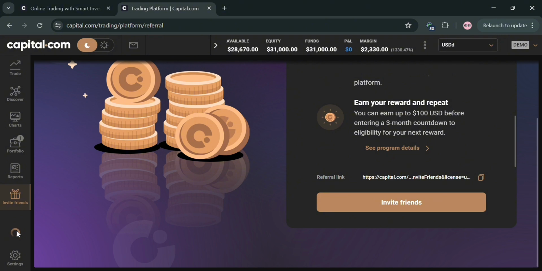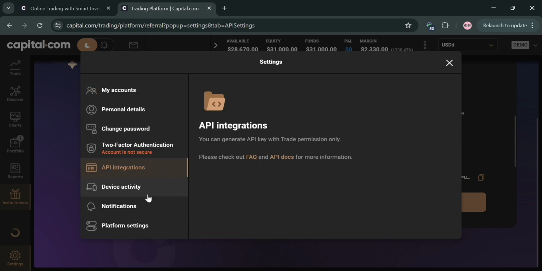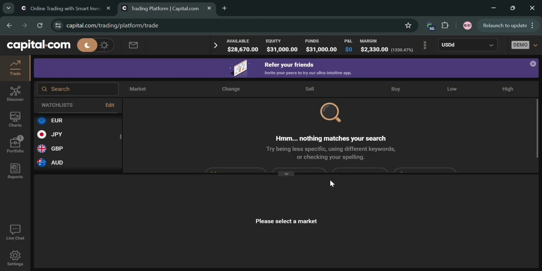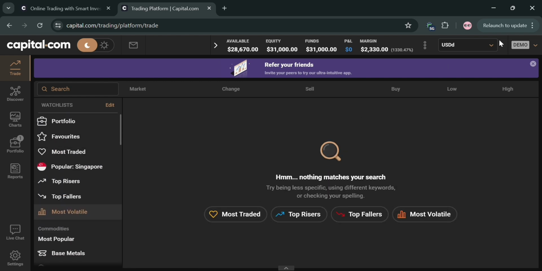Now moving on to the settings option on the left side panel. From here, you could also customize your account, your personal details, change your password, set up two-factor authentication, API integration, track device activity, navigate notifications, and even the platform settings. But overall, that is basically how you can create a demo account in Capital.com.